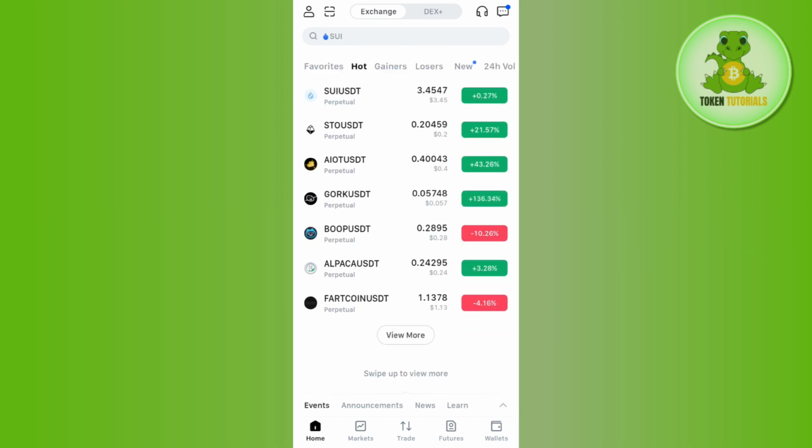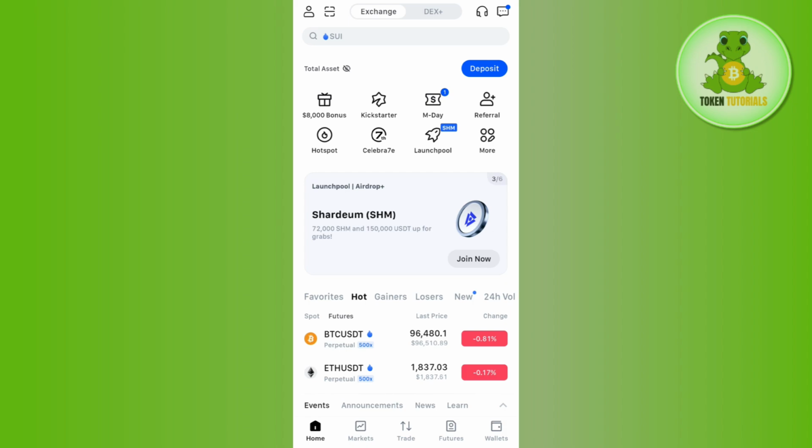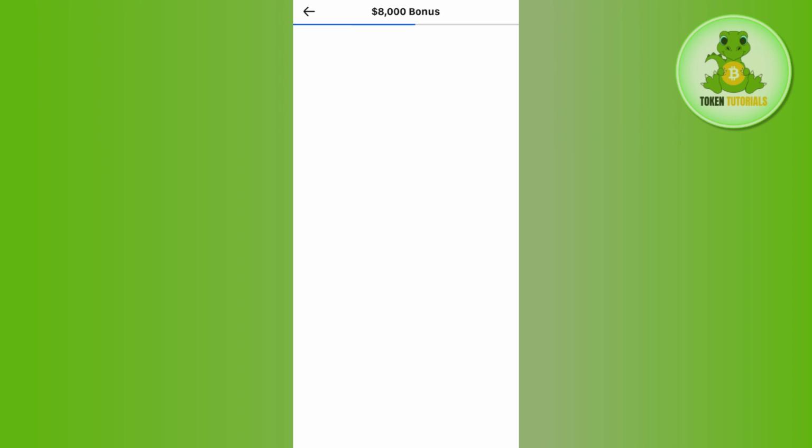For that, first of all, you need to launch your MEXC mobile application and then you need to simply log in into your account.